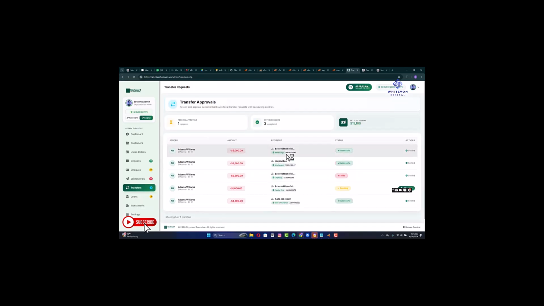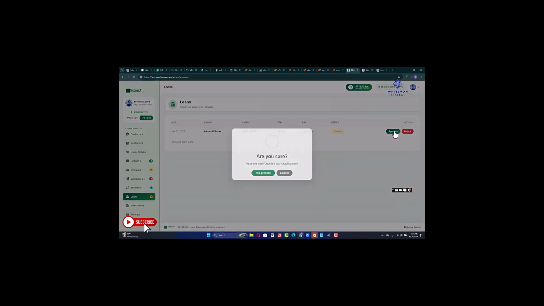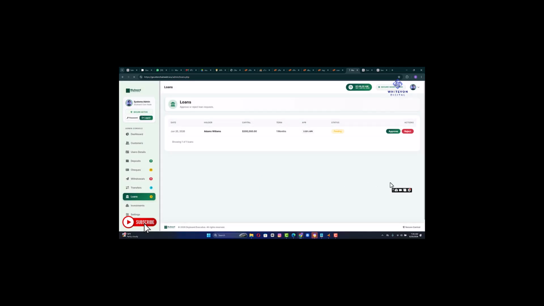Alright, so I've successfully approved that transaction. As you can see, $5,000 successful. Right here is the loan request, and I can also approve this loan request. Once I click yes, the process has been approved.